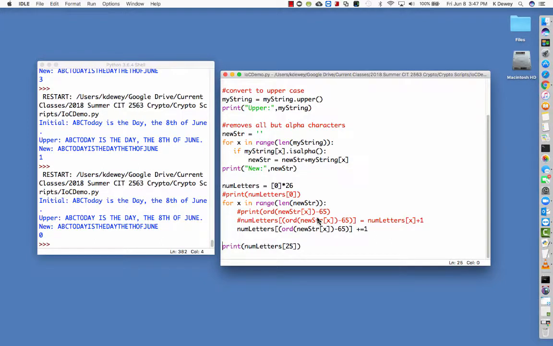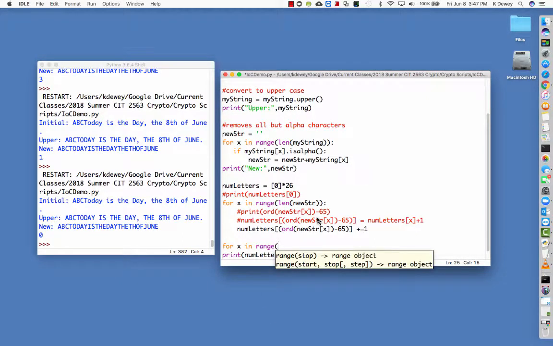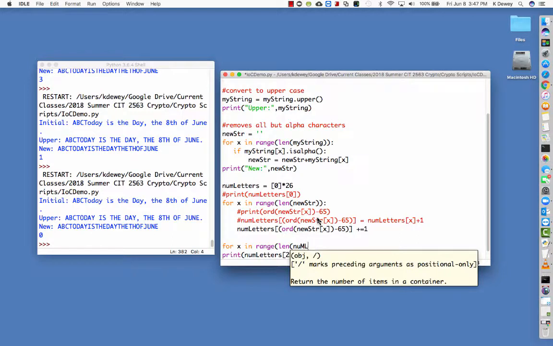But how can I possibly make it print them all in a row? Let's find out. How about, just like before, for X in range, and let's go with the length of num letters.